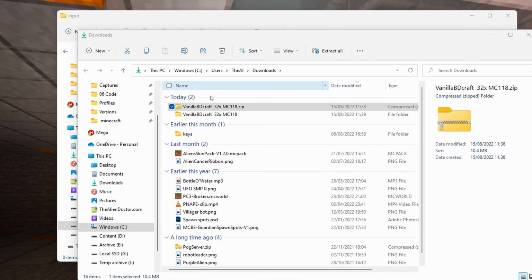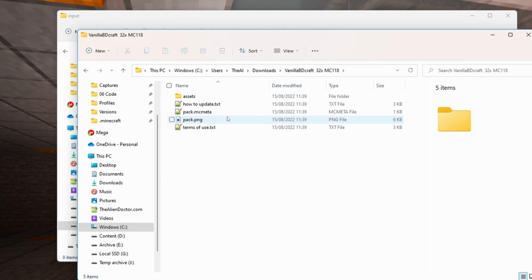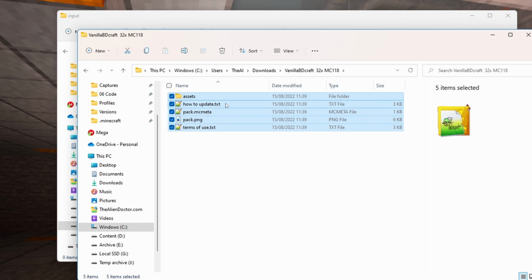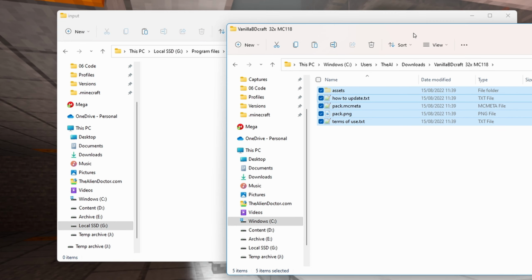And after it's finished extracting, if you open the folder, you're going to need to make sure that you have all of these pack files, so the assets and the MC meta and all that jazz. If you click cut and then head over to where you have the pack converter folder and basically just paste all those files in the input folder like so. Okay, so there we go. It is now copied over. And you should just be able to open the actual pack converter now.